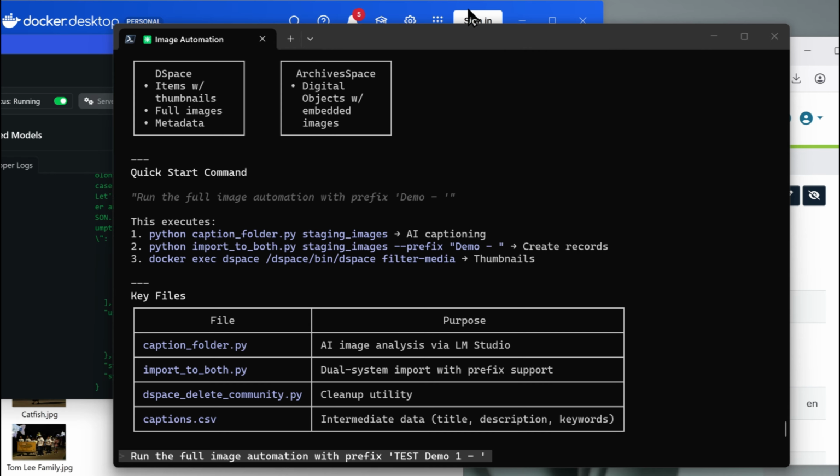I hope that this demo of this automation process has been useful.